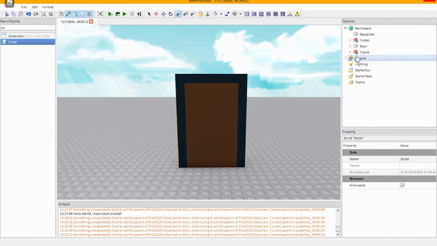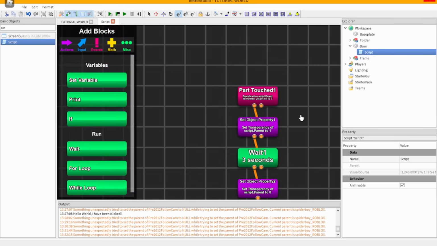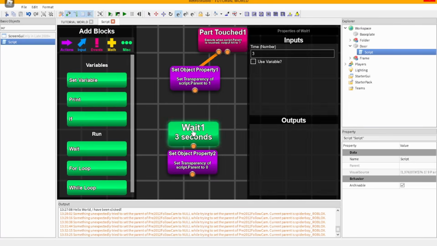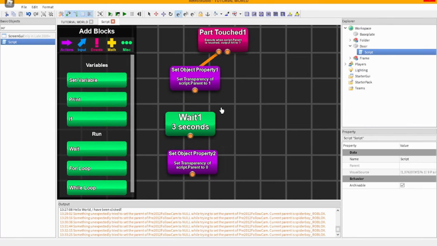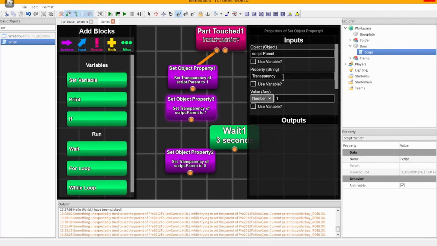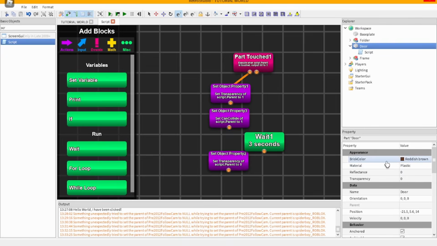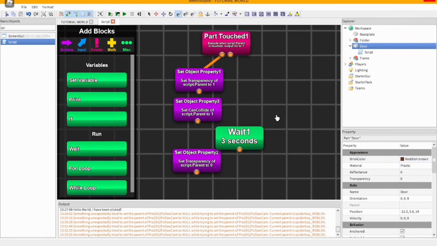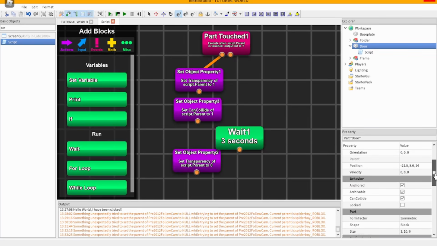But now we want it so you can also walk through the door while it's invisible. Okay, so it's gonna set it so it's transparent. It's gonna set it so that it can collide. I spelled that wrong. So collide is in the door. In the door, we can go down and can collide. This is its collisions right now. Yes, you can't walk through it.